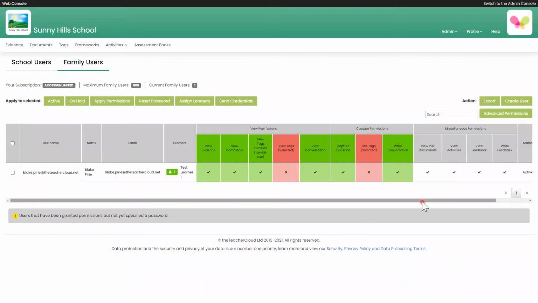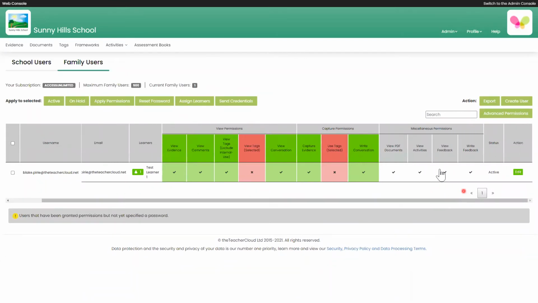So because I want all family members to be able to do this, I'm going to just click these items to all be green. So once they are live in terms of view activities and view feedback and write feedback, family users will be able to do it.